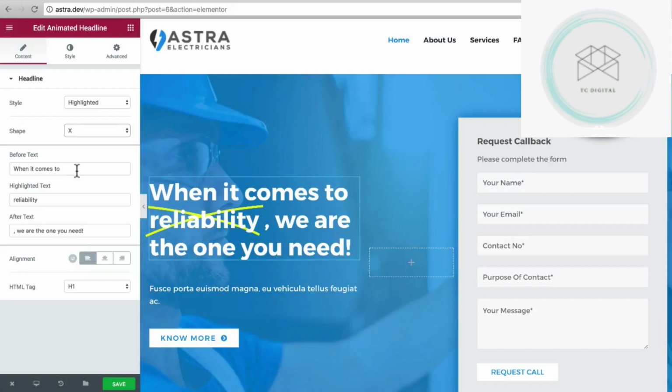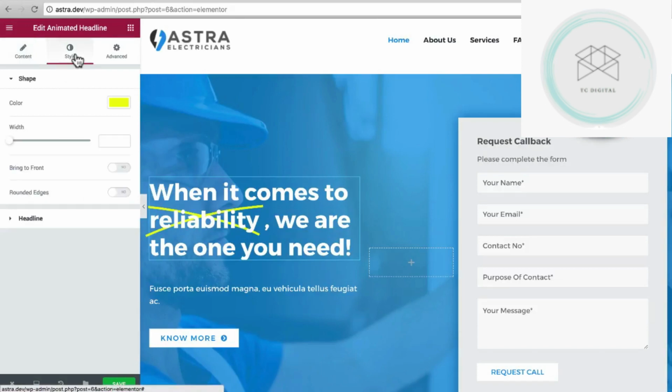So you have these options: before text, the highlighted text, or the text that's going to have this animation applied to it, and then you have the after text, and you can do alignment, your HTML tag. Let's take a look at these style options we have because they're pretty awesome.